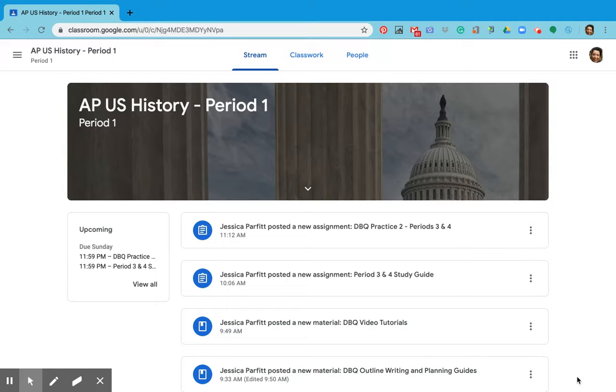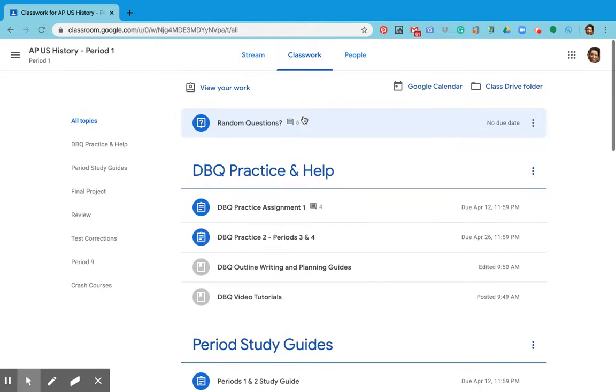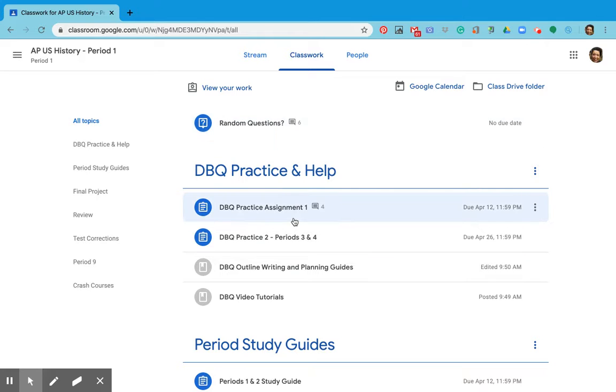Anyways, I wanted to give you my weekly update on what your assignments are for this week. So if you head into the Google Classroom and into your classwork, you'll see that some things have been added and there's been a few changes to things if you look around inside of here. Anyways, with the DBQ practice and help, you will see that we have our next DBQ practice assignment.